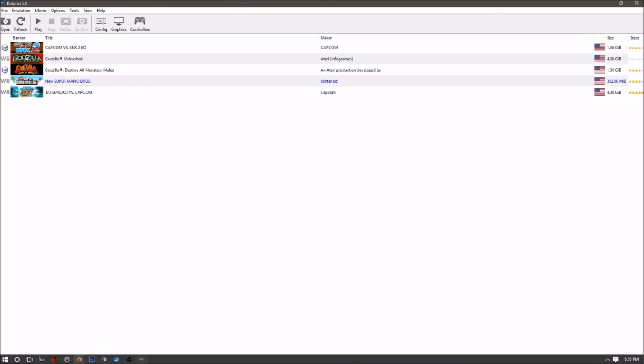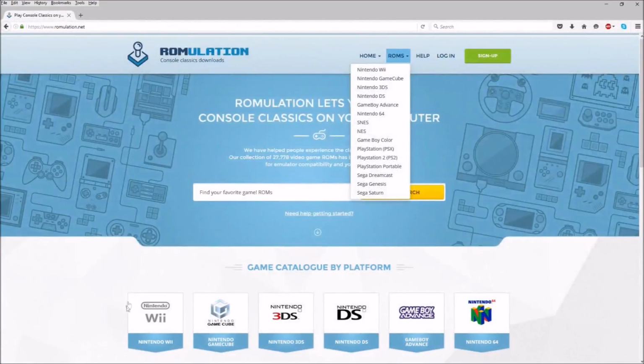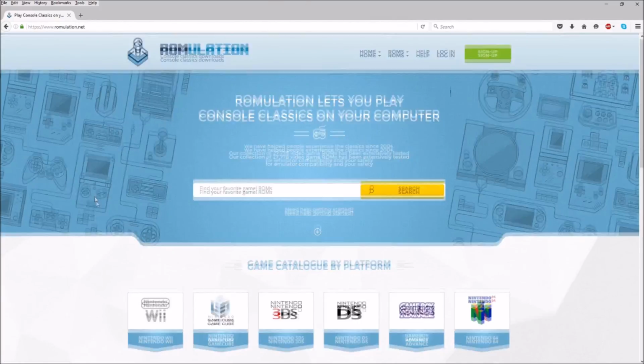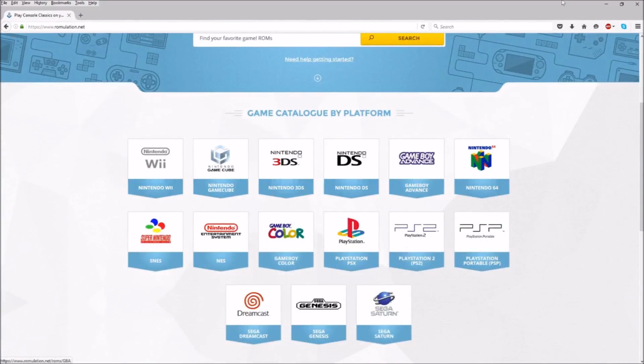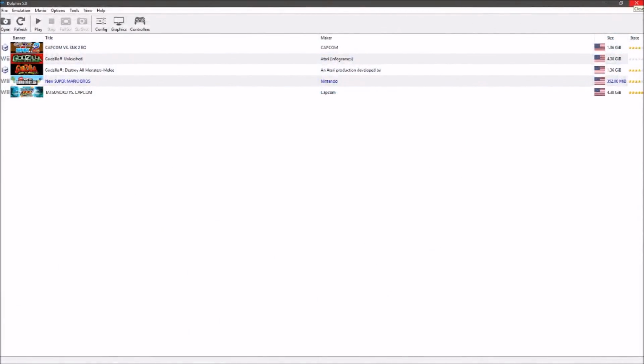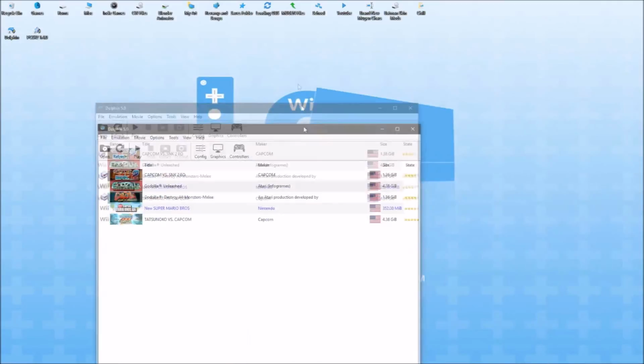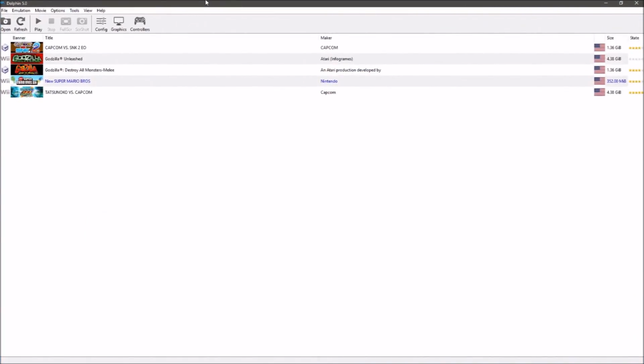And the place to get your games is you want to go to Romulation. They're super good here, not even lying. This is the best site for your Wii games. They got a ton of stuff here. Signing up is free. You can just sign up, you're good, and then download all the games you want. So, yeah. I mean, there we go. Just make sure you get your backups. Don't get games you don't already own, because of course that would be illegal.